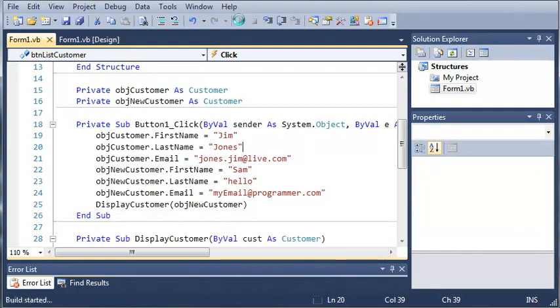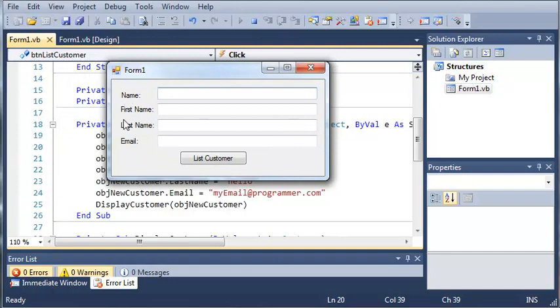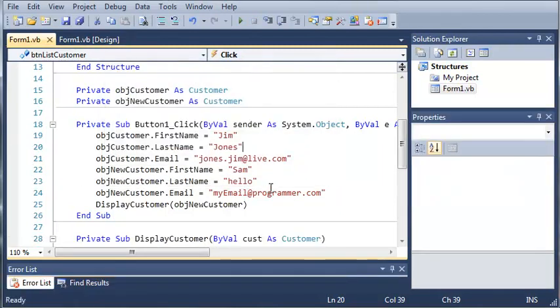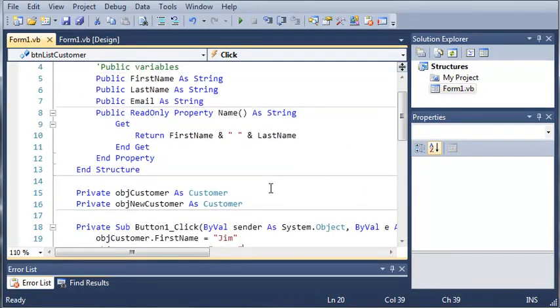And we'll go ahead and run this. And you can see that we have our normal form, and if we click list customer, we get Sam hello, first name Sam, last name hello, and my email at programmer.com. So that was just a little demonstration to show you that you can create as many structures as you want, and they are stored as objects, and they are completely independent of each other, and each can have different values for the variables, and they won't affect each other.